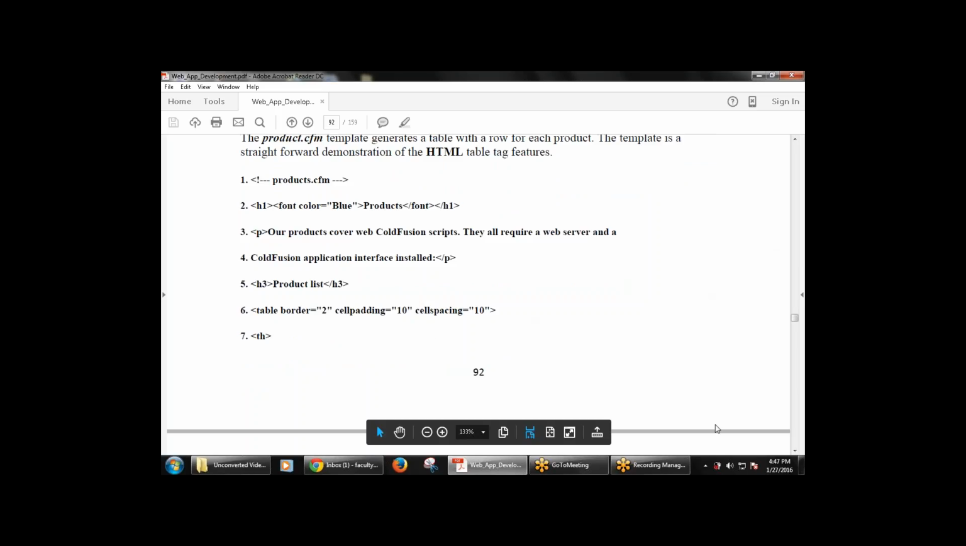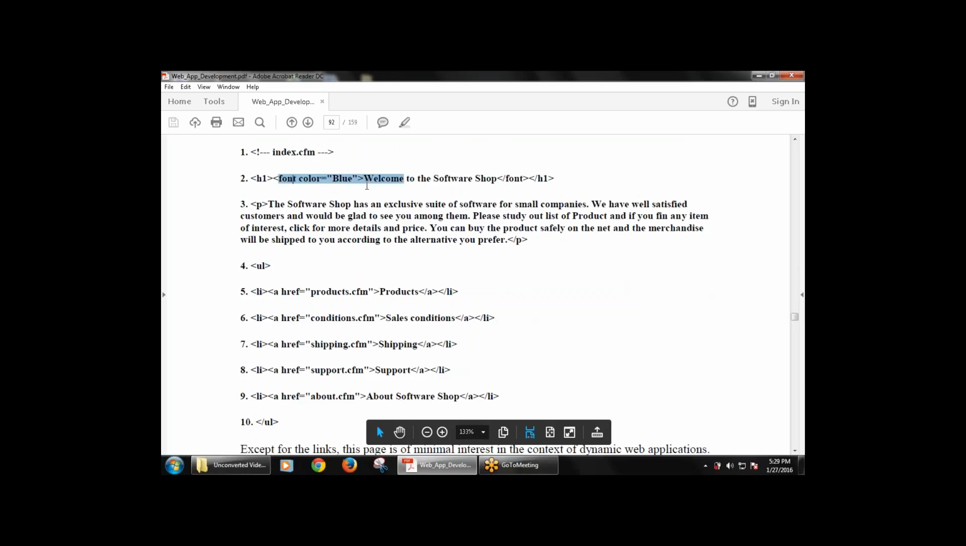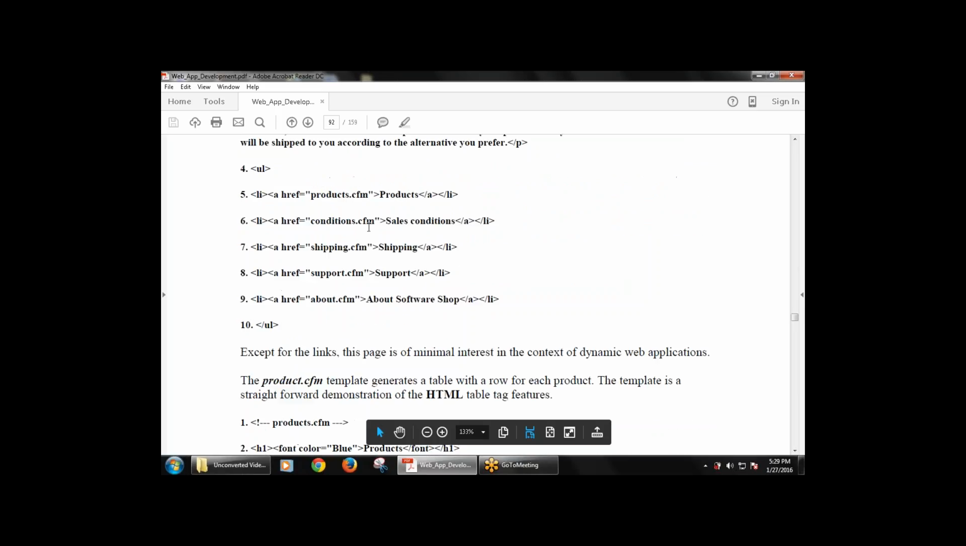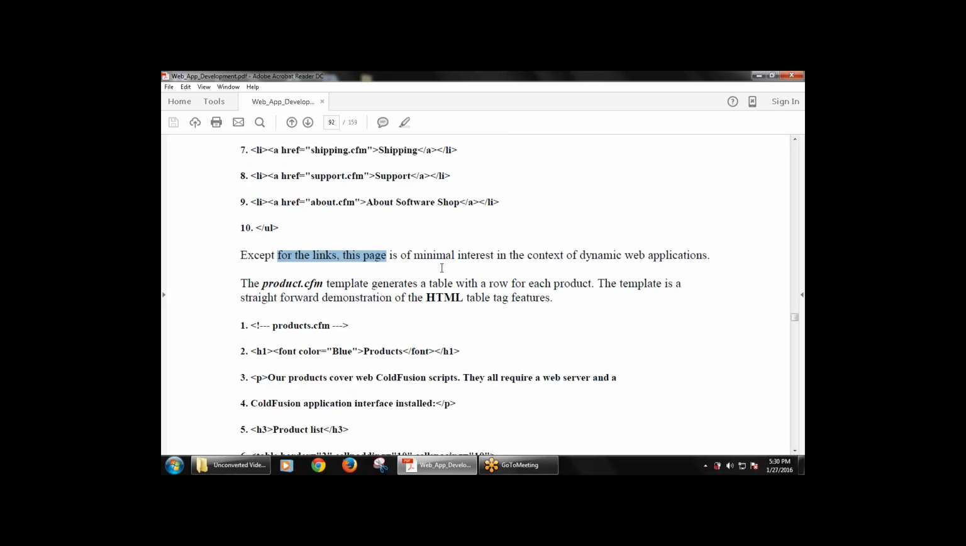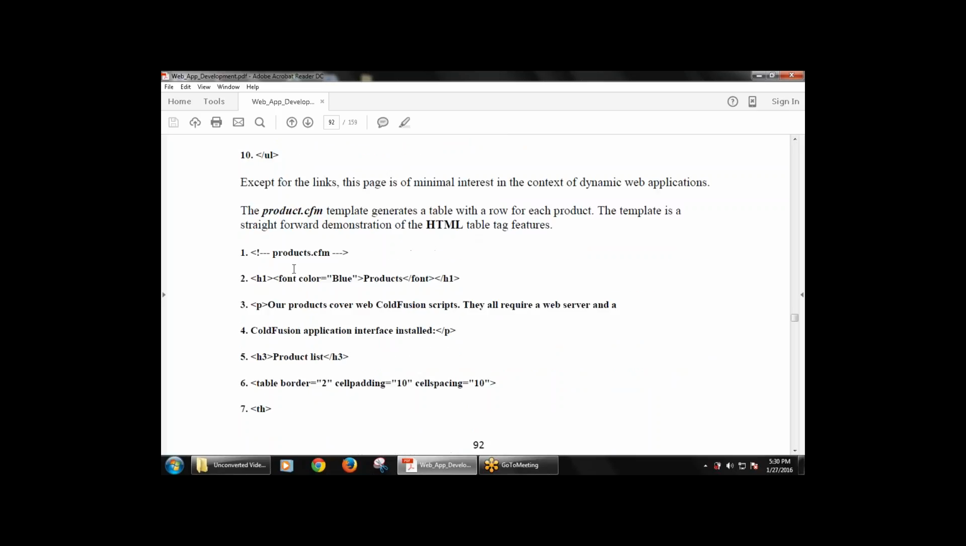So this is the coding for the index.cfm that is used in the blue color. That is a welcome to this one, and this is the various coding over this one. Except for the links and pages of minimum interest in the context of a dynamic web application, the product.cfm template generates a table with a row for each product, and the template is a straightforward demonstration of the HTML table tag feature.